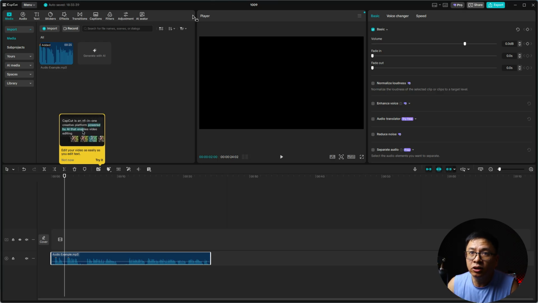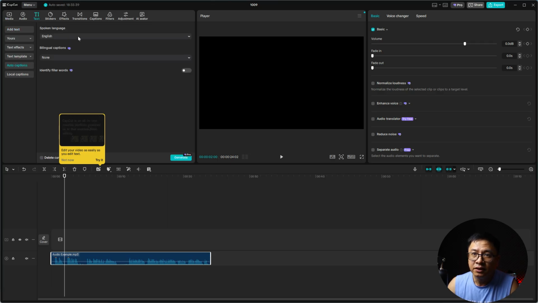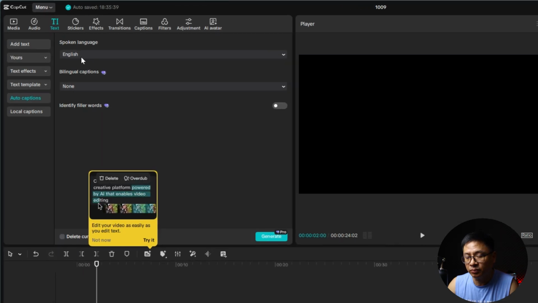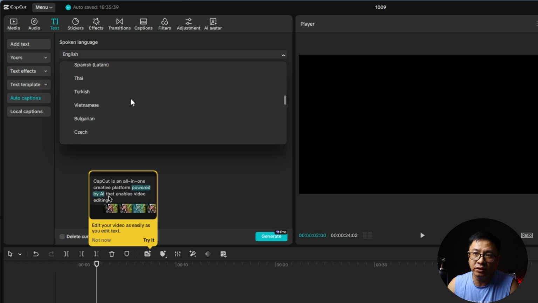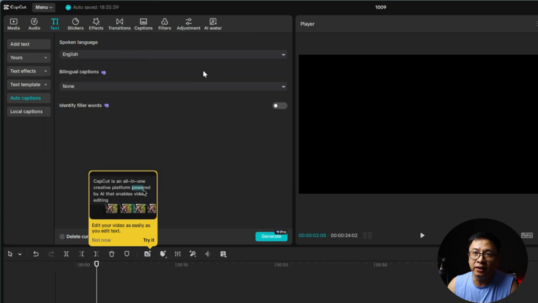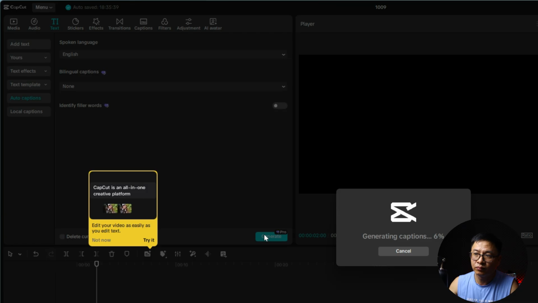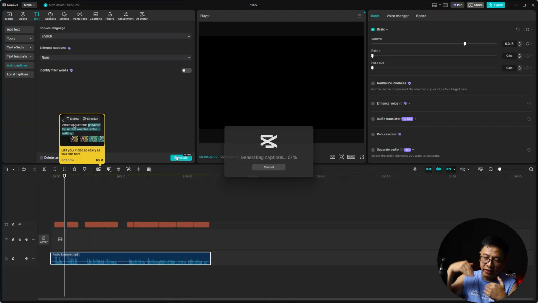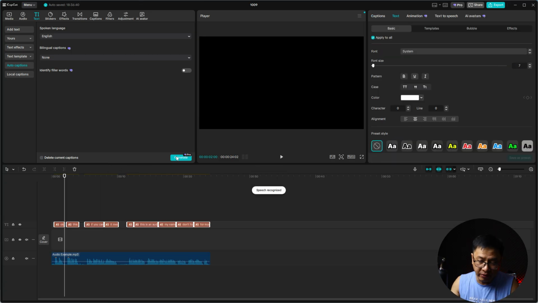Okay, so you want to go to text here, and then auto caption. Now you need to select the spoken language. Here I speak English, so we can select language. Here is English. By the way, you can select different languages here, including Vietnamese, Chinese, and Spanish, stuff like that. But we can leave it English. And if you want to translate it to a different language, you can do it right here. Okay, and now just click here, generate, and you see the pro icon here. And wait a few minutes, because this is a very short audio, so it takes just maybe 5 seconds.